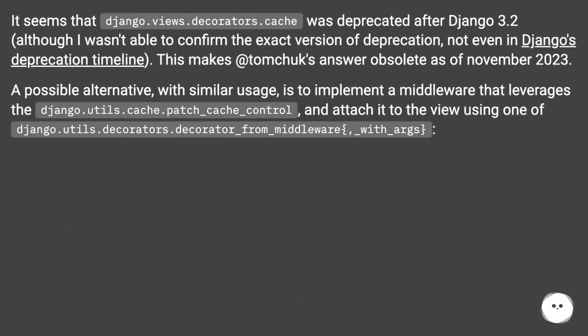It seems that django.views.decorators.cache was deprecated after Django 3.2, although I wasn't able to confirm the exact version of deprecation, not even in Django's deprecation timeline. This makes Tomchuk's answer obsolete as of November 2023.